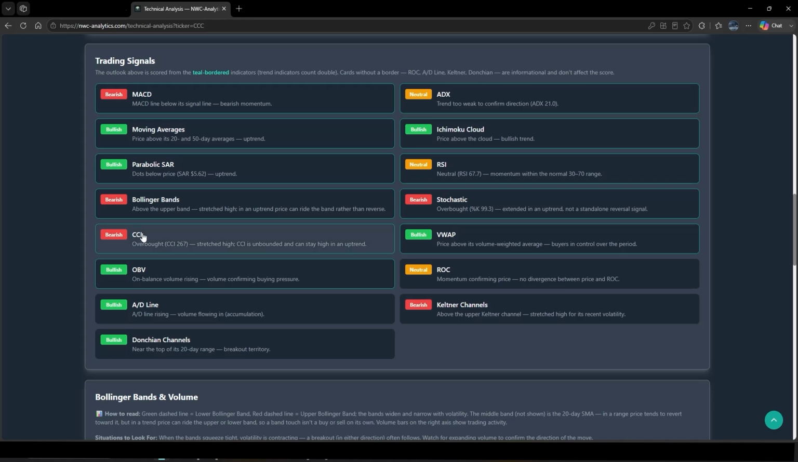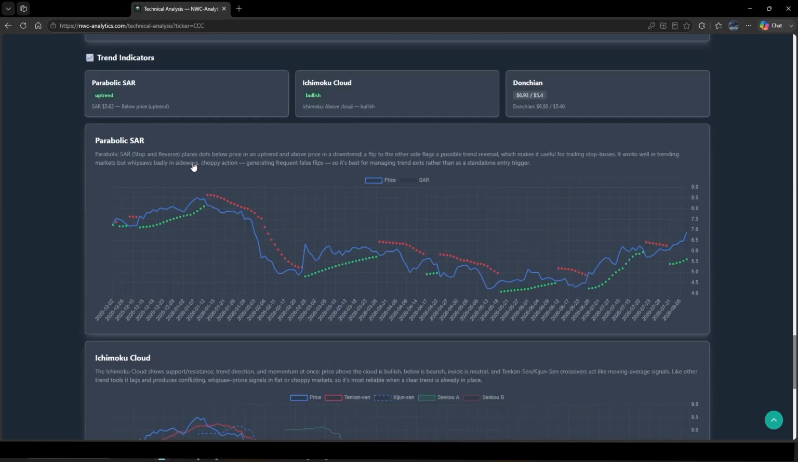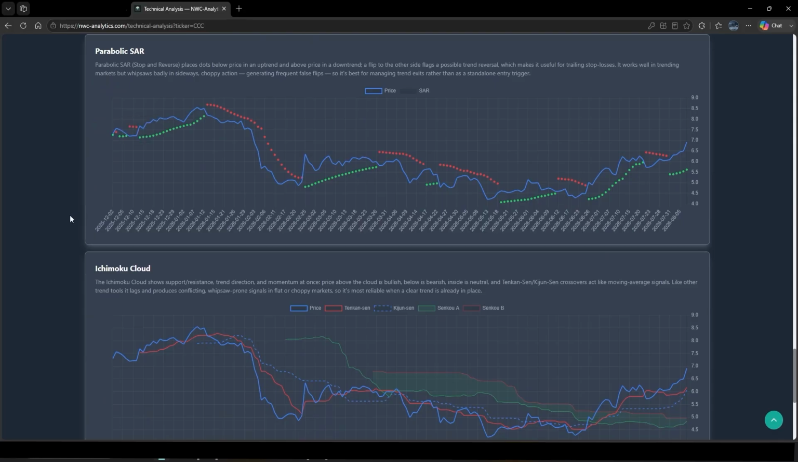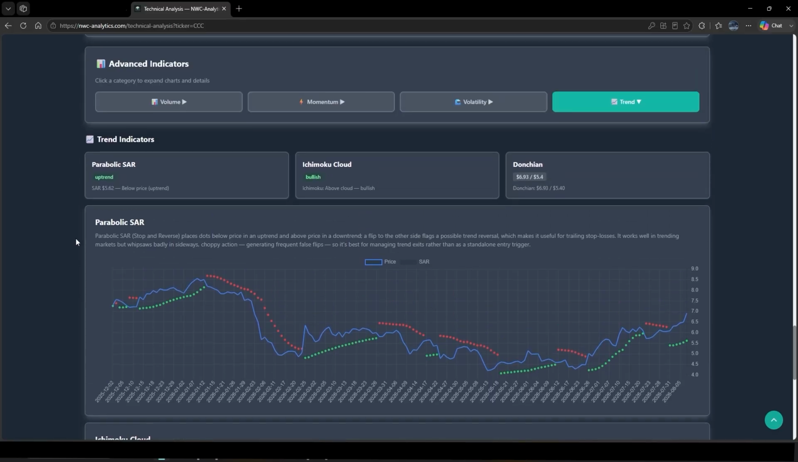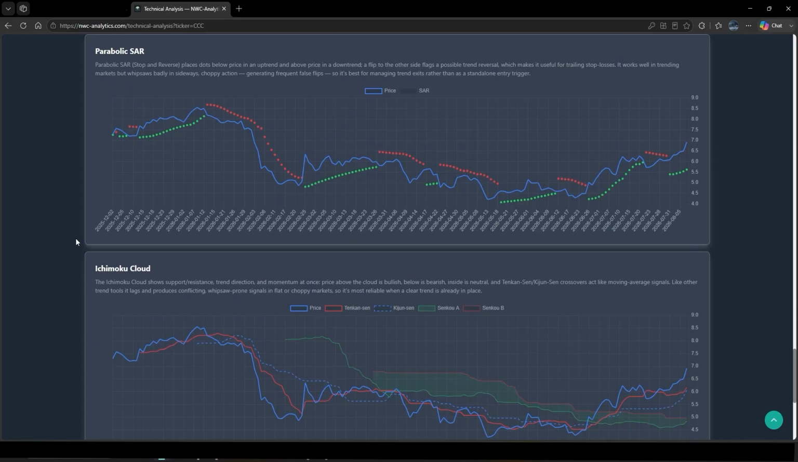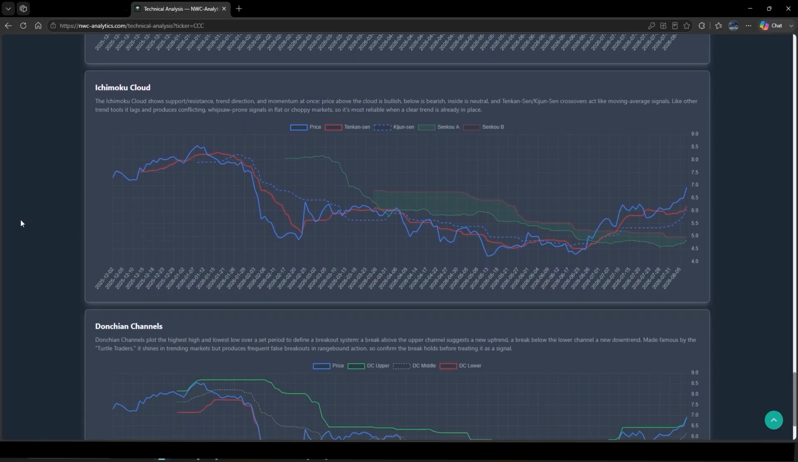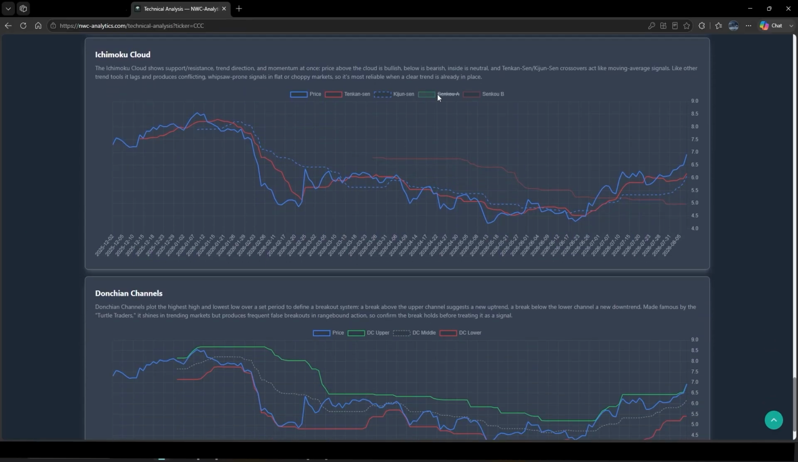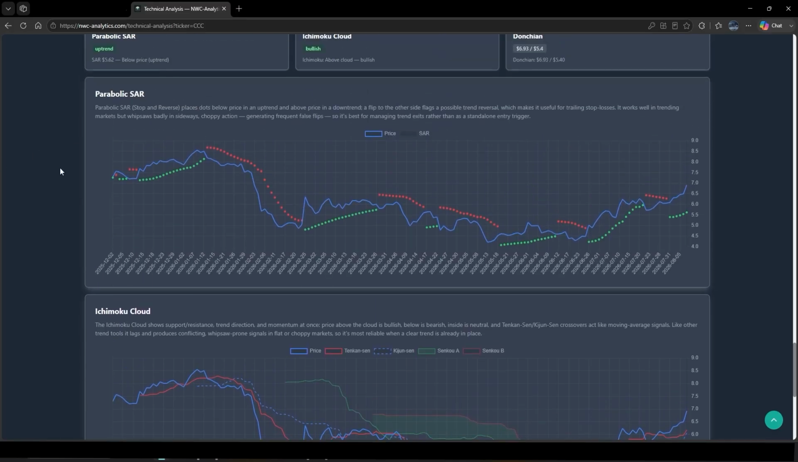Second, every one of these cards is clickable. Click a signal, and the page jumps you straight to that indicator's chart further down, opening the right category if it needs to. It's a fast way to go from "what does this signal mean" to "show me the chart." Speaking of charts, every chart on the platform is interactive. You can click any series name in the legend to add or remove that line from the chart. And each chart has a description explaining what it shows, what it's used for, and what to look for in terms of a bullish or bearish read.